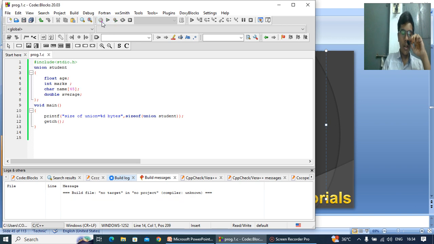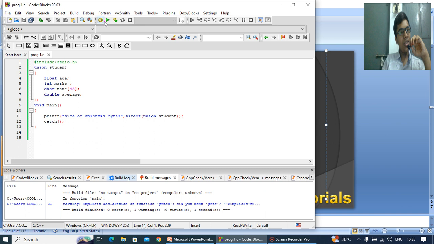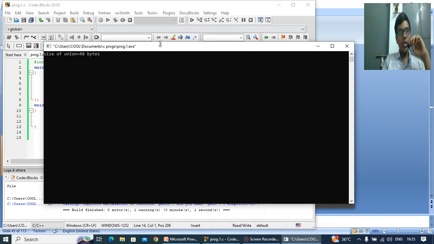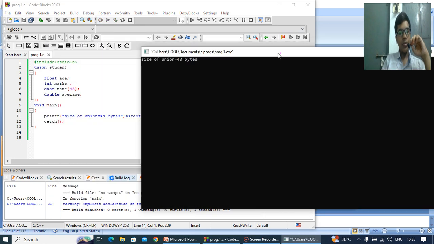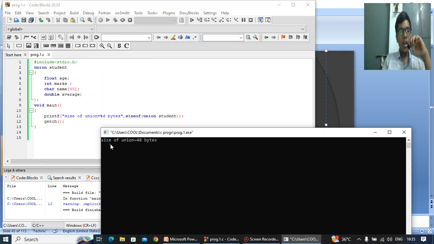Now let me build it for any errors. There are no errors in our program, and I'm going to run it. I have ordered it to print in this format, as size of union is equal to. So I have given it as size of union equal to percentage d, meaning how many bytes of memory it has taken.